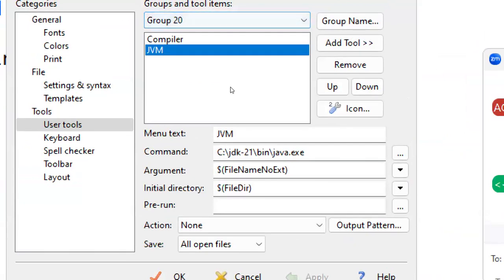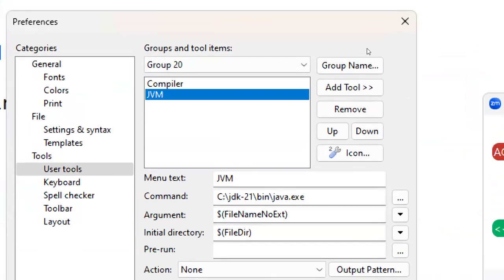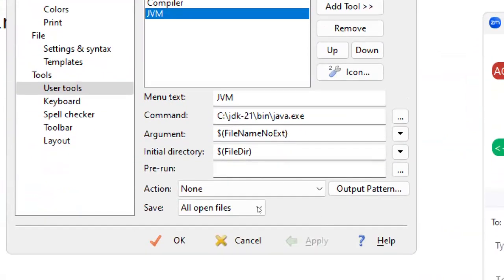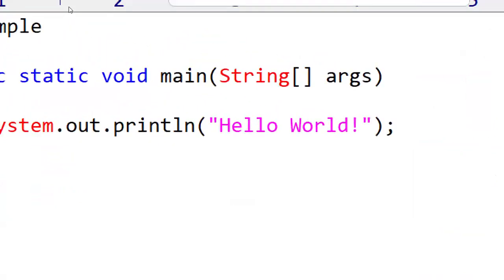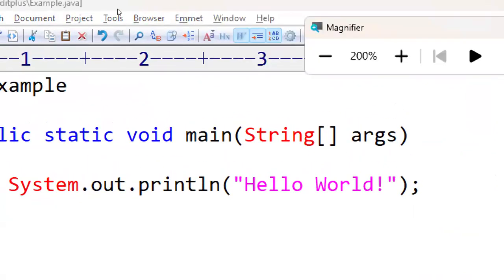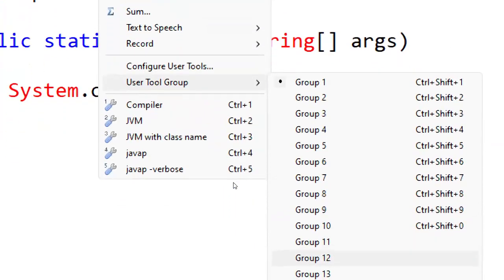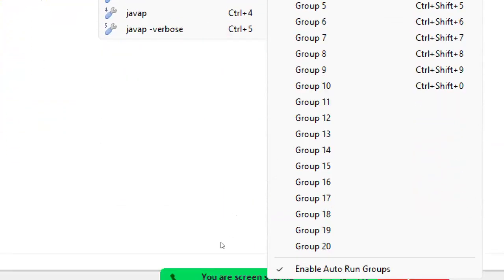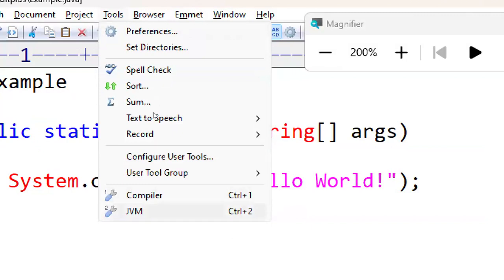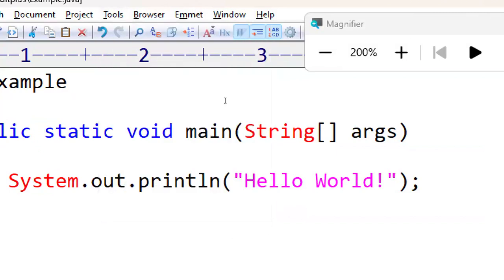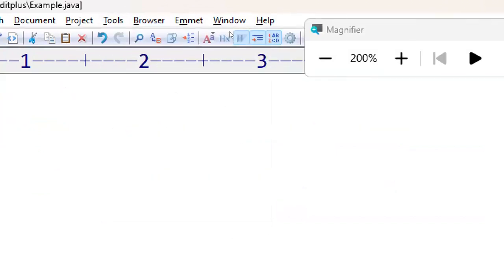So compiler configuration is over. JVM configuration is also over. Click on OK. Then go back here. Check for tools. Which group have I selected for your batch? 20. Then go to the 20 option. Look at their tools, the compiler and the JVM. What is the shortcut for compiler? What is the shortcut for JVM? Control. You have to do all these configurations in your system.